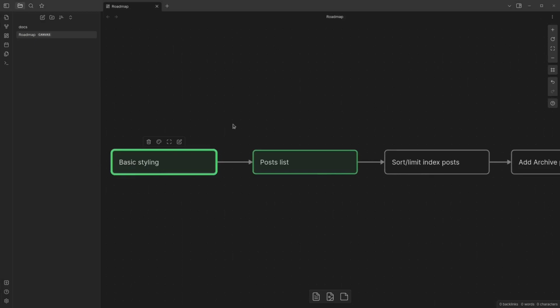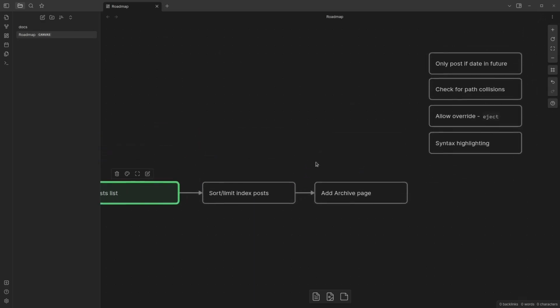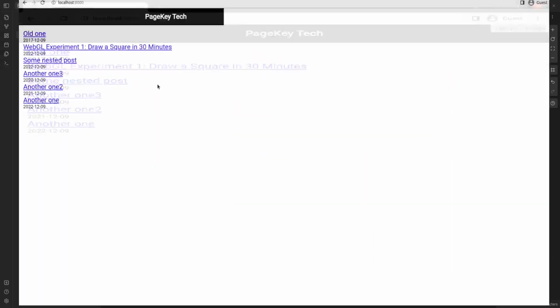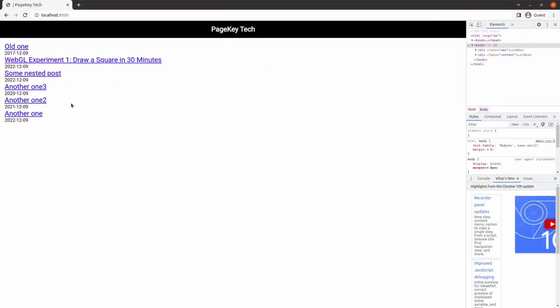And I just mentioned, I like to have roadmaps for these projects. It's what I do for the other ones too. Basic styling, check. Post list, done. Next up is sorting and limiting the posts on the index page. So we have 6 posts here. I'd like to limit it to the first 5 and sort by date.